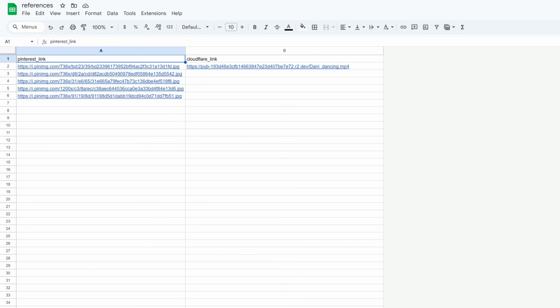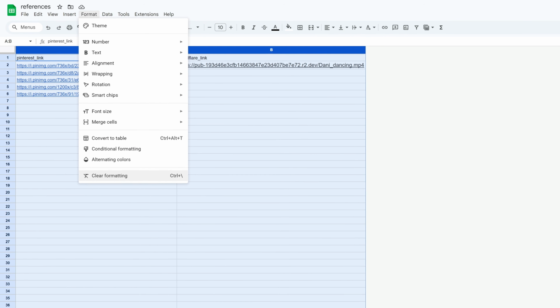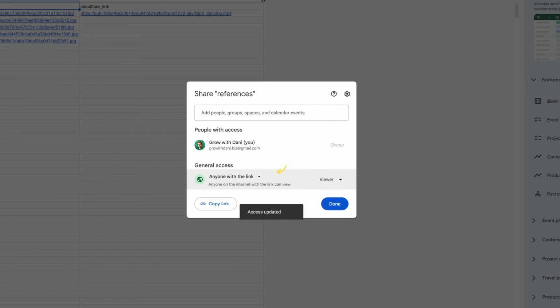Once I had those links in the Google Sheet, I made sure to clear the formatting and set the sharing permissions so anyone with the link can access it.